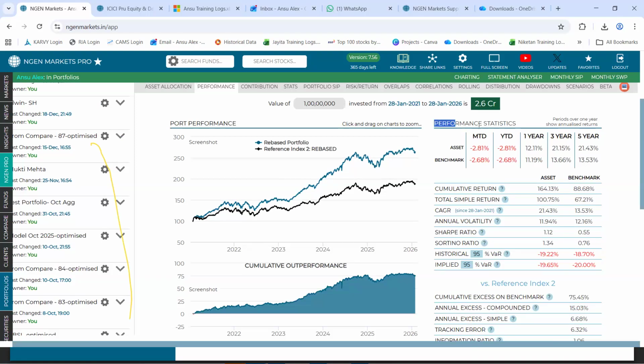Right here, we have a brief performance statistics, with parameters such as MTD, month to date, and year to date for both the portfolio as well as the benchmark. Now, since we are in the month of January 2026, we see that the month to date and year to date for the portfolio, or for that matter, the benchmark happens to be the same. In addition to that, you get to see the 1 year, 3 year, and 5 year return for both the components.